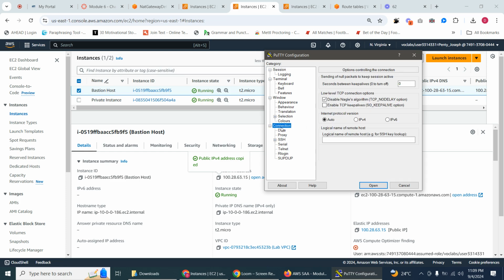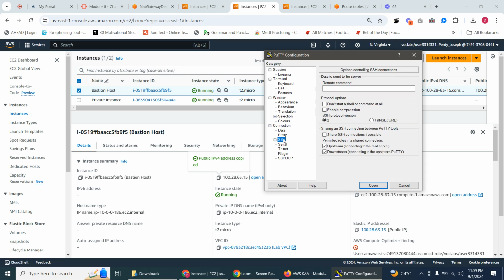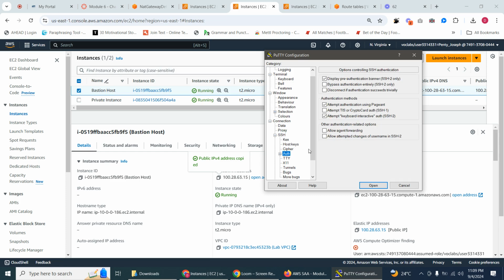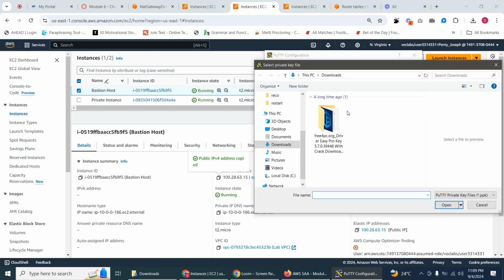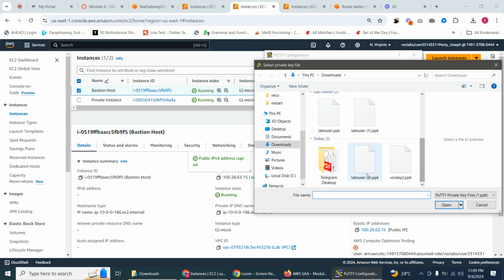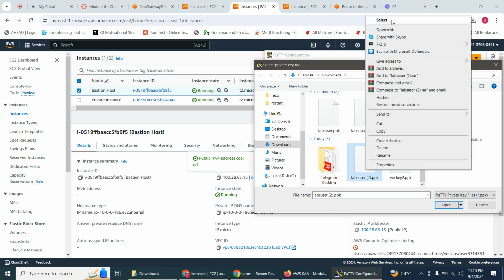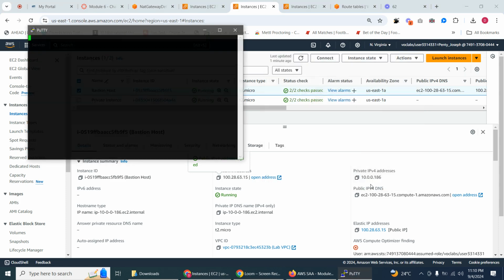Go to connections, SSH, let me see, authentication. Make sure you allow agent forwarding. Okay, make sure you allow this on the authentication page. Then after that, click on the authentication itself, credentials, go in there. Then the lab key, you are using the first host. So select that and then open it.